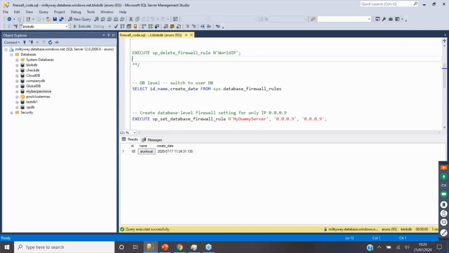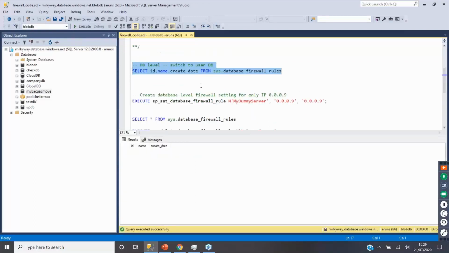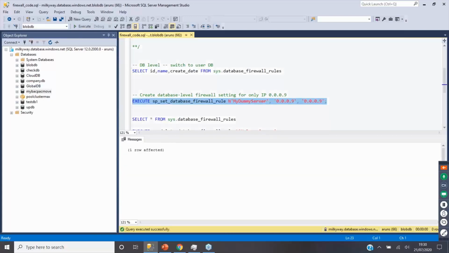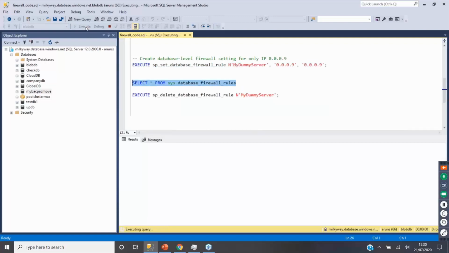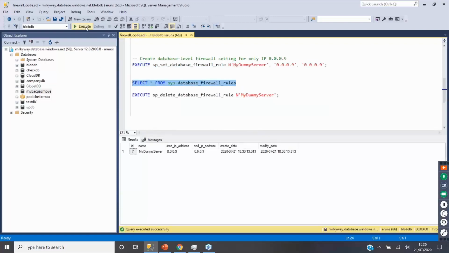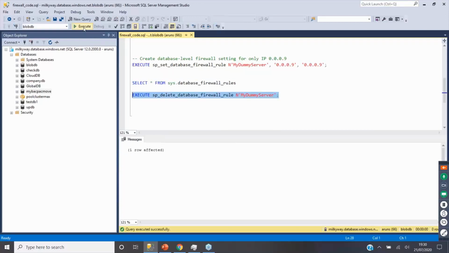So what you do is, once you've gone into the context of the database, you'll see I haven't got anything. You'll execute the command that you would have seen earlier on in my deck, the sp_set_database_firewall_rule, where you literally pass in a name and your IP address start and end. Do a select statement again, and you'll see, look, so this IP address, obviously it's fake, 0.0.0.9, will have access to blobdb. If you don't want that anymore, you execute this command here, sp_delete_database_firewall_rule.